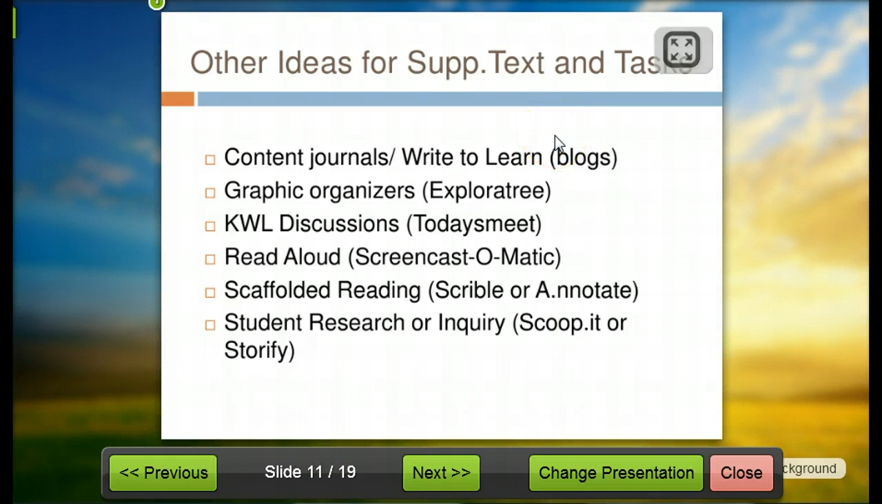You can use EduBlogs or you can use Blogger if it's not blocked at your school. EduBlogs is rarely blocked at schools. Blogger sometimes is, but Blogger is really easy because you can use it through a Google account. Graphic organizers are a great way to present a task for students to organize their information. If you're looking for graphic organizers online, Exploratory is an excellent source for those.